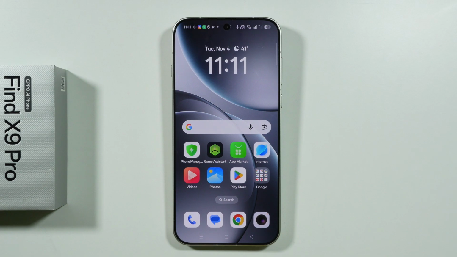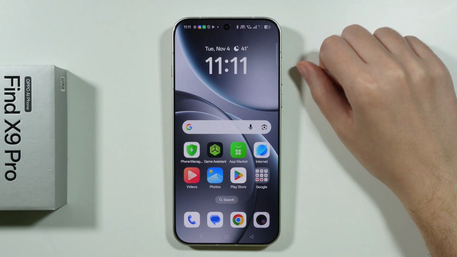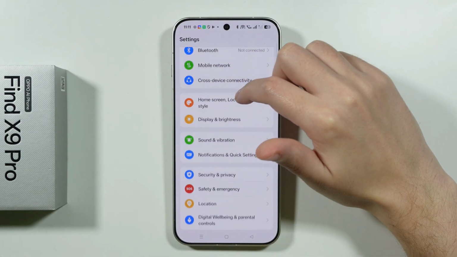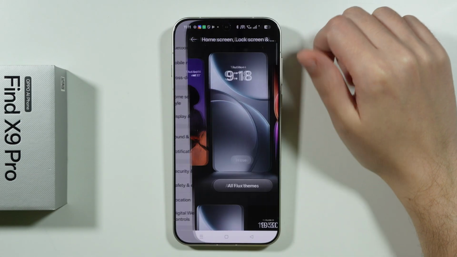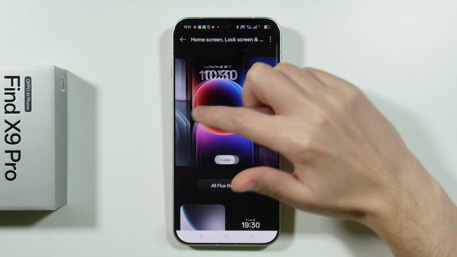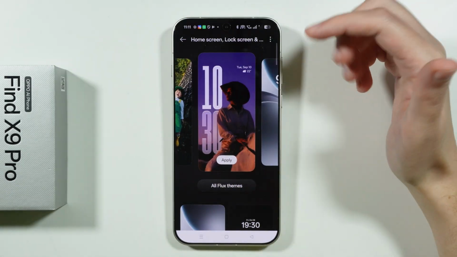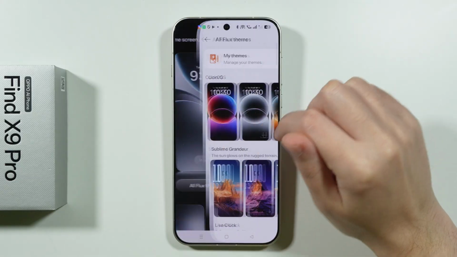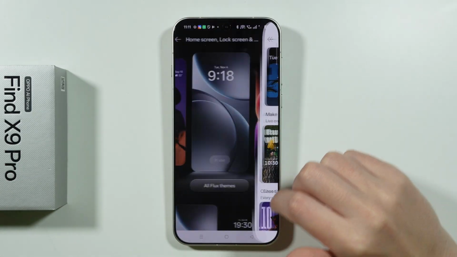If you want to change wallpaper on OPPO Find X9 Pro, what you can do is you can open settings. Now over here we should be able to find home screen, lock screen and style. And over here we have some example wallpapers for the lock screen at least that we can immediately use. You can also go to all Flux themes in order to find some more options.